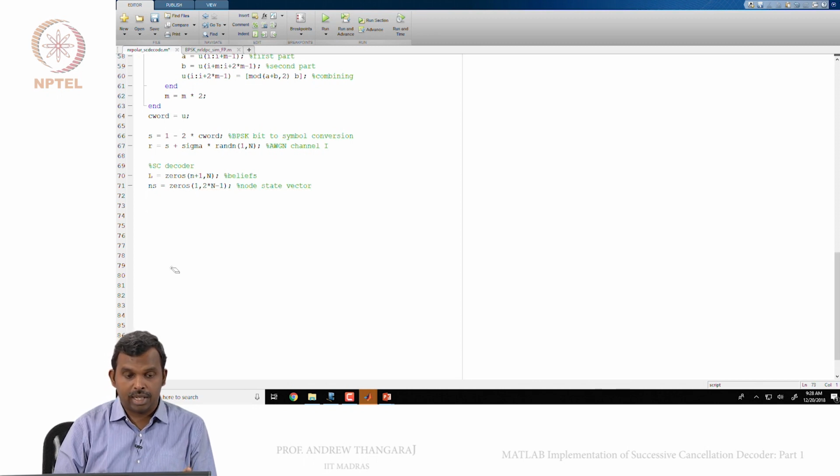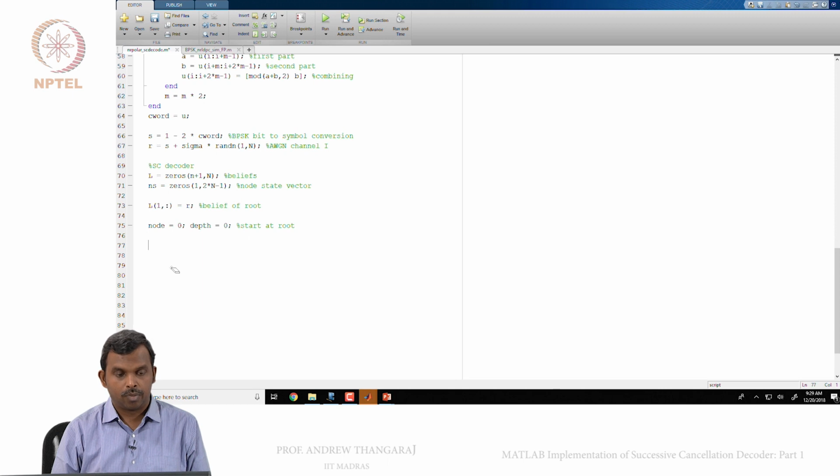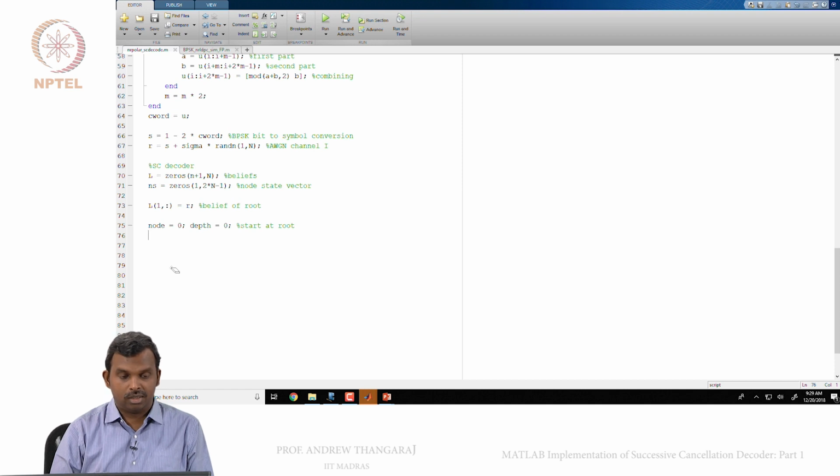Initially it will all be 0. Once you have the R, you can initialize L of 1 comma colon equals R. That is the belief of root. Then for the node I will use simply node equals 0, depth equals 0. So start at root. Maybe this one we'll put on top. That is it. We are ready to start.